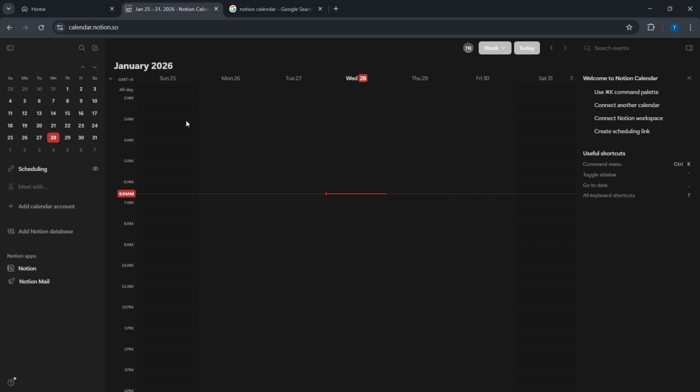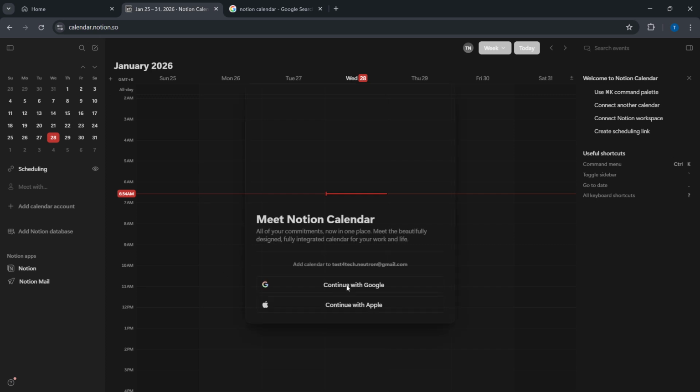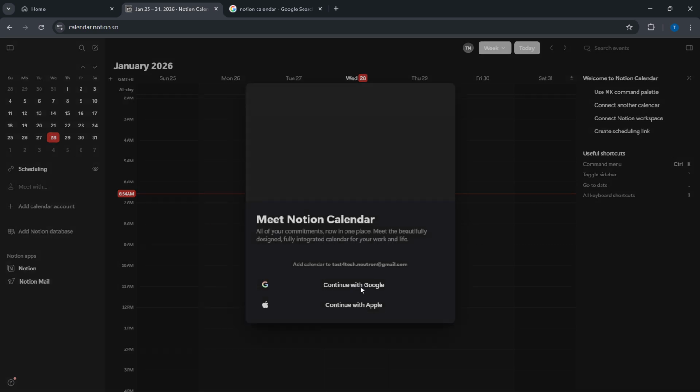Next, sign in with your Notion account. Use the same account you rely on for your workspace so everything stays in sync. After you log in, the app may prompt you for a few permissions. Approve what's needed so it can display your calendars correctly.